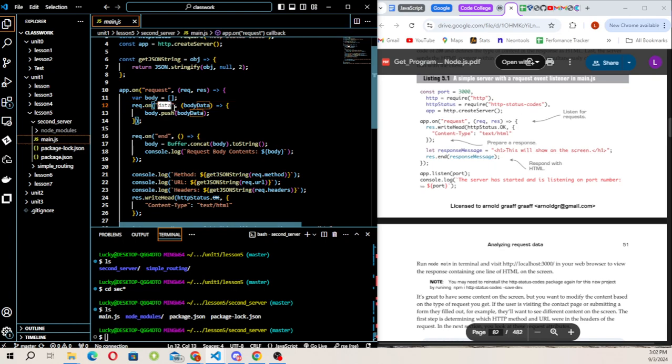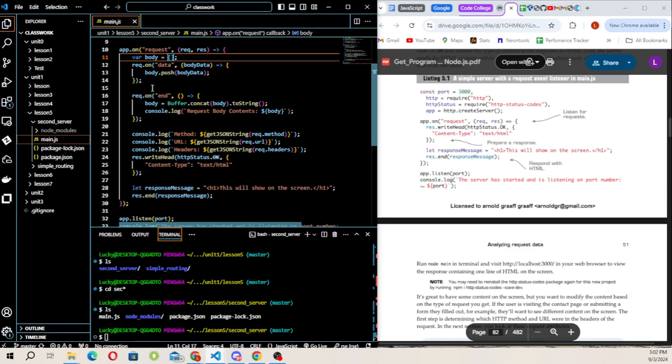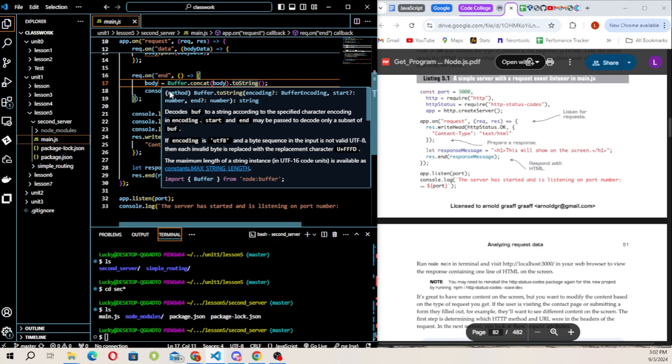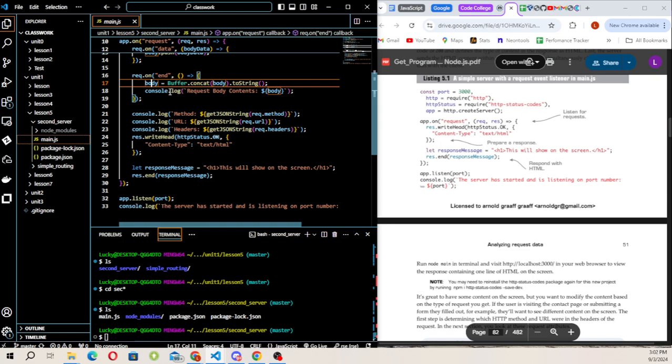And then on request, basically we have data here. We're gonna put this in quotation marks, and then we're gonna have this function here that takes body data as a parameter, and then we're gonna push that body data into this array here. Then we do something similar here, but now we're using end instead of data, and we're gonna run this anonymous function, and then we are going to concatenate the body and also turn that data into a string, and then we're gonna log to our console the contents of the body.